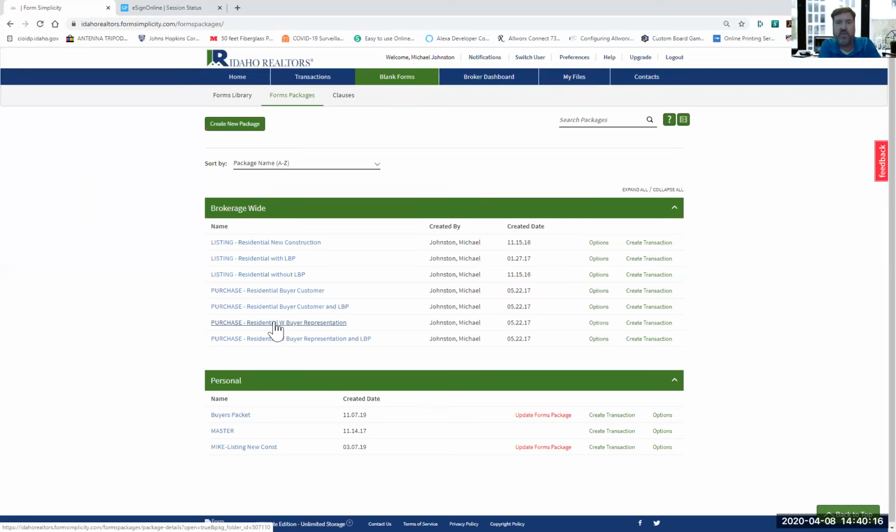Your email address, your name spelled correctly. If there's a certain clause you normally put into everything, like I'm the coolest agent ever, you can have all that stuff be in there, and it will default with that. Okay? So that would be the forms packages, and they'll be shown up under the personal side. The last thing up here would be clauses.